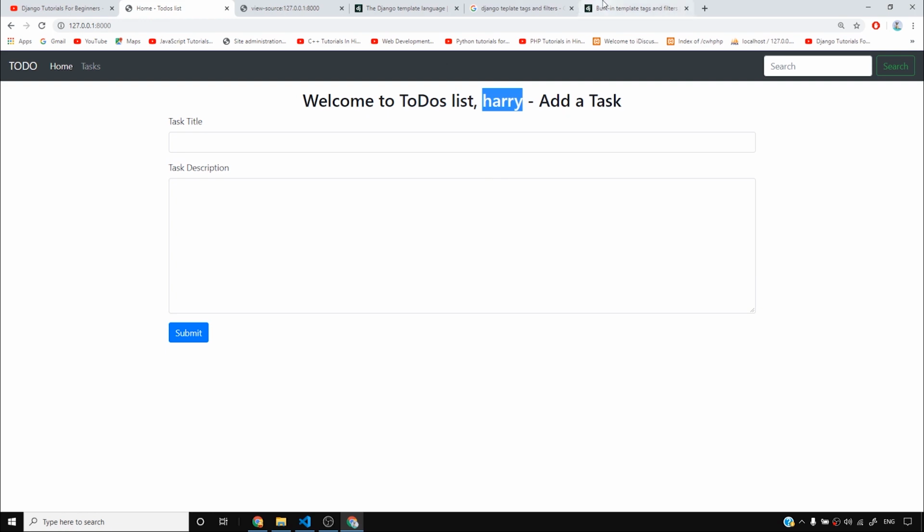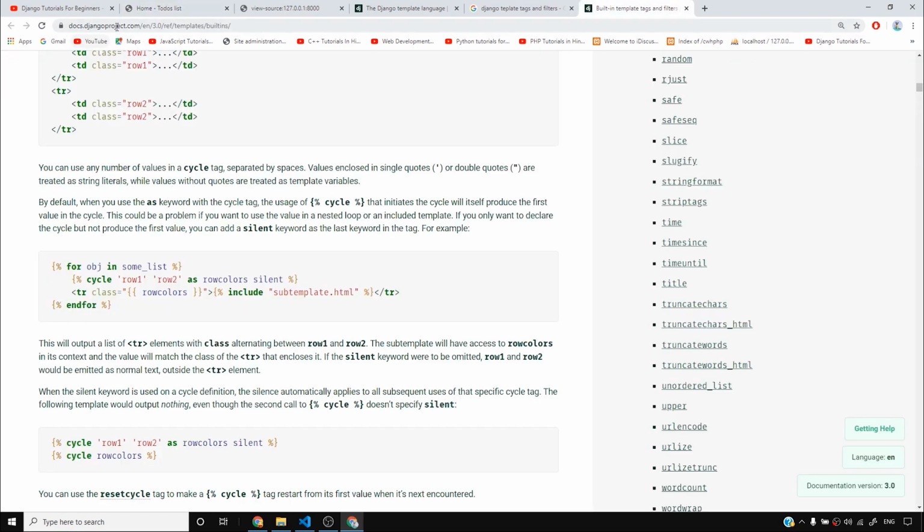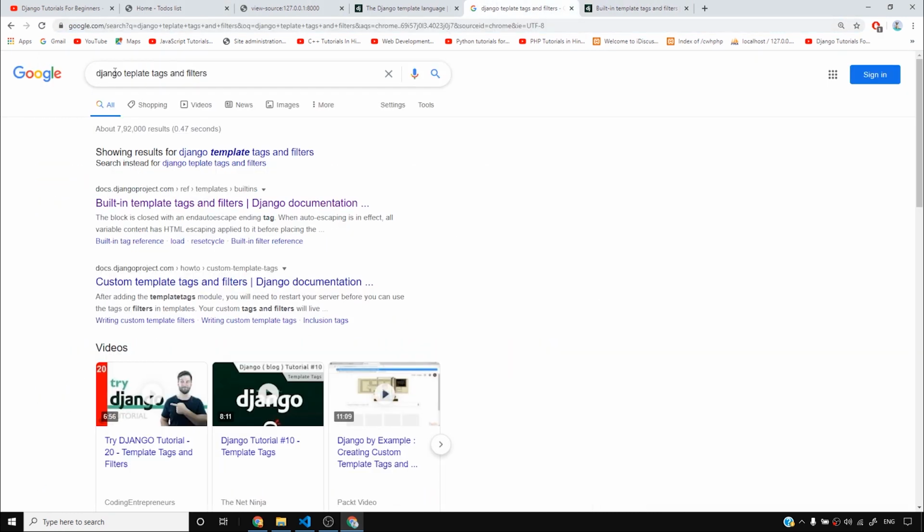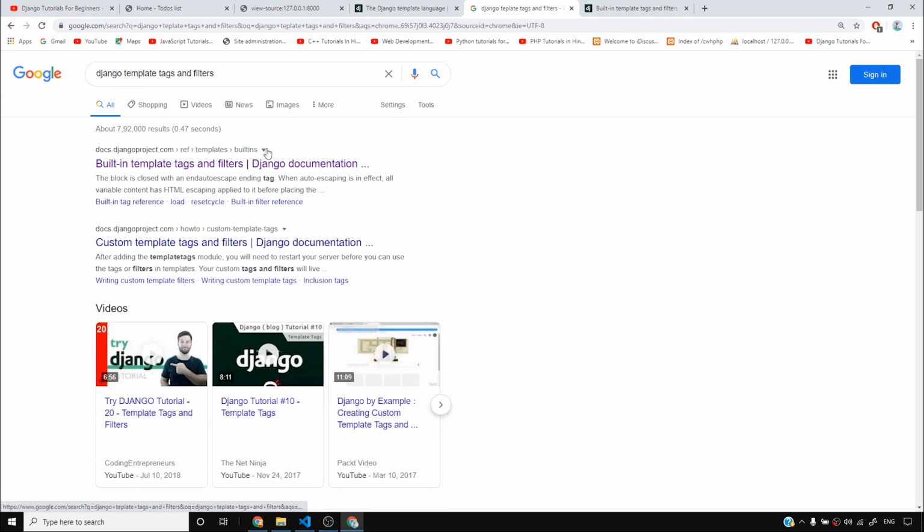So I hope this thing is clear, and I'll link this in the description. And if I forget to link this in the description, please let me know in the comment. Also, you can simply search Django template tags and filters. And once you do that, you can simply open this Django page, whatever the stable version is, 3.1, 3.0.